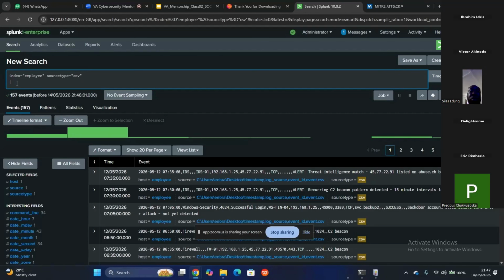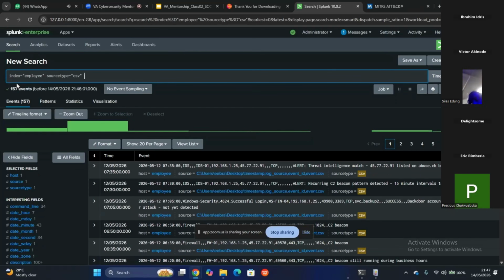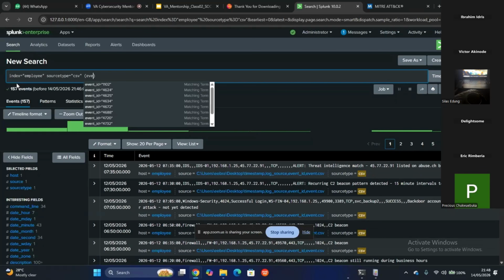After you are done executing that, what I want you to do next is to give me all the successful and failed login attempts. So what we can do is use a keyword, so it can extract the keyword from this particular log. The keyword is event ID, let's see, event underscore ID. Don't forget, we said event ID 4624 is for successful login attempts, while event ID 4625 is for failed login attempts.